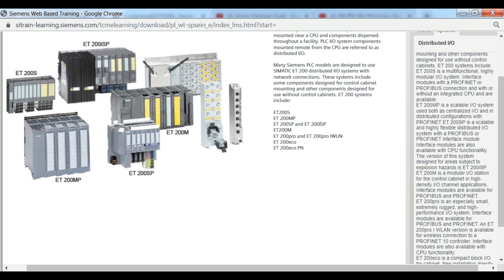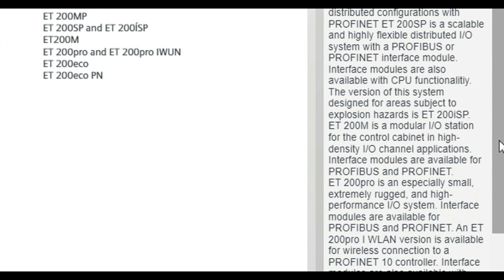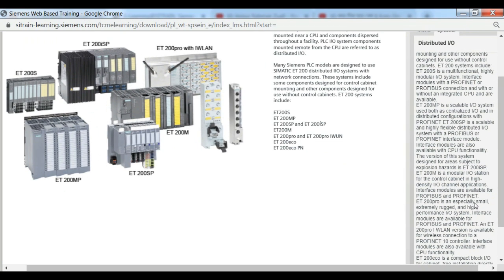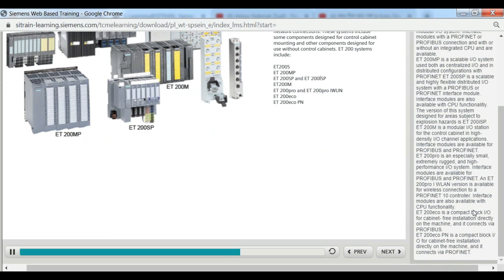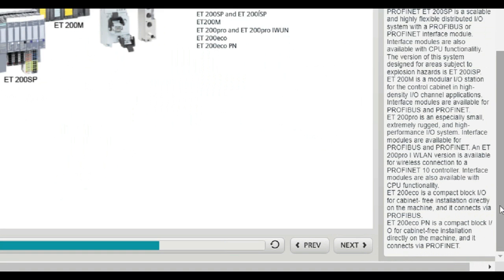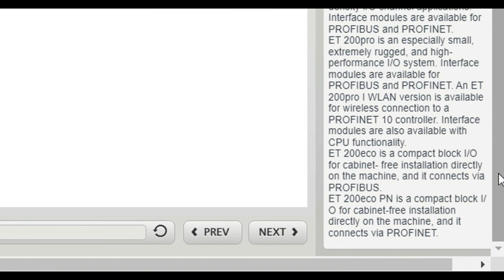ET200M is a modular I/O station for the control cabinet and high-density I/O channel applications. Interface modules are available for Profibus and Profinet. ET200 Pro is an especially small, extremely rugged, and high-performance I/O system. Interface modules are available for Profibus and Profinet.